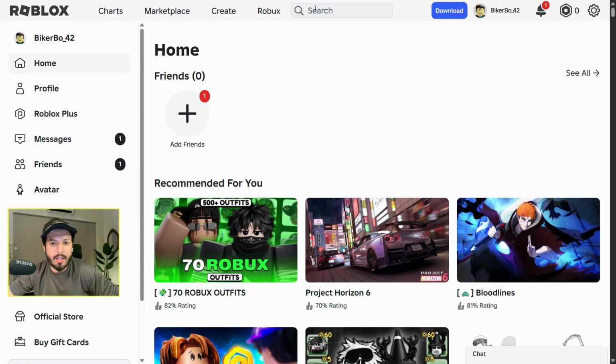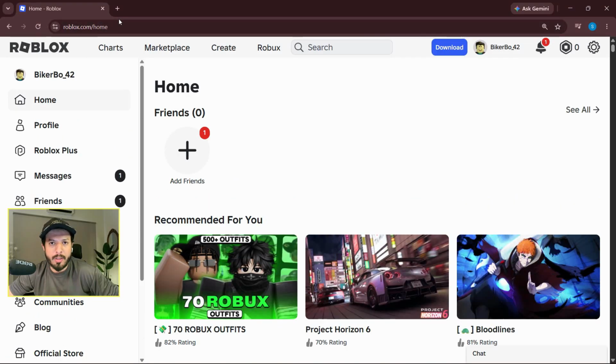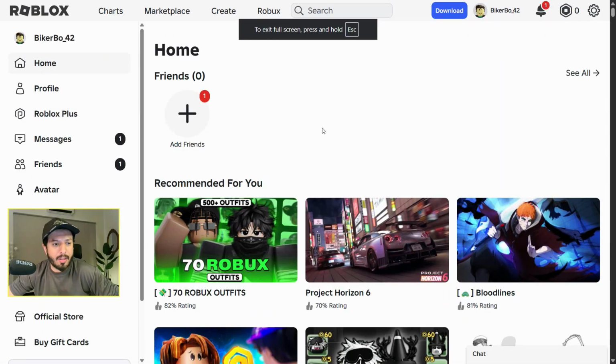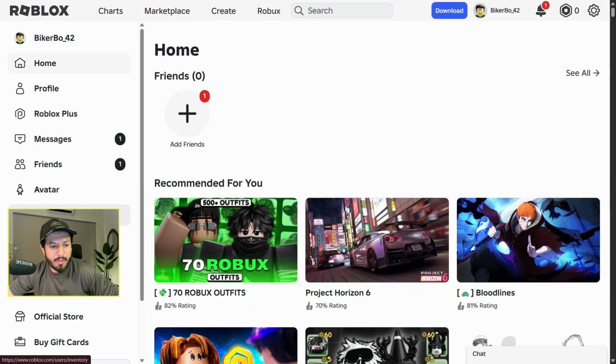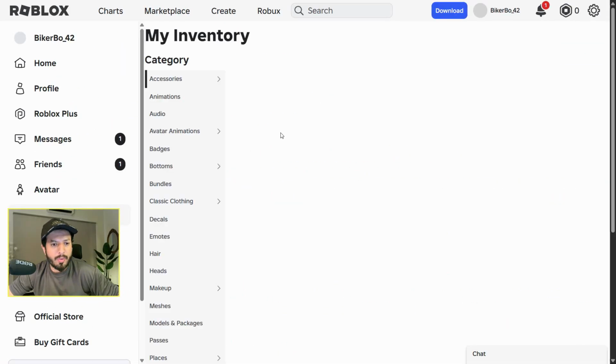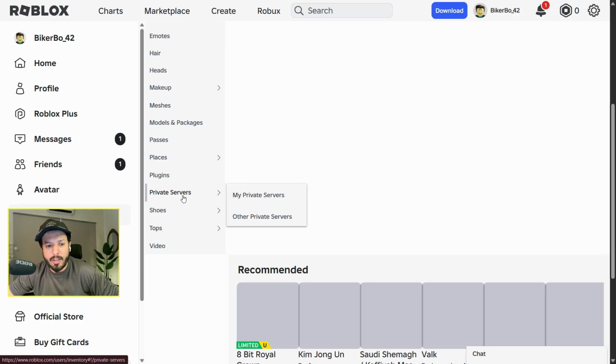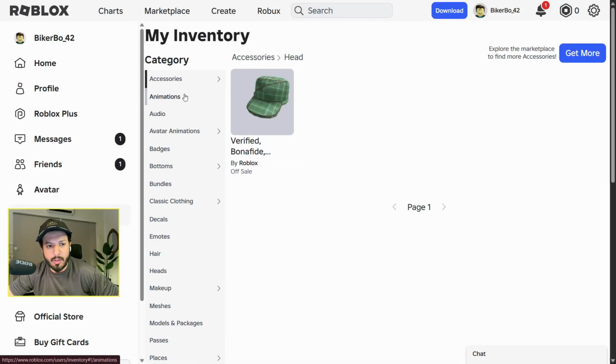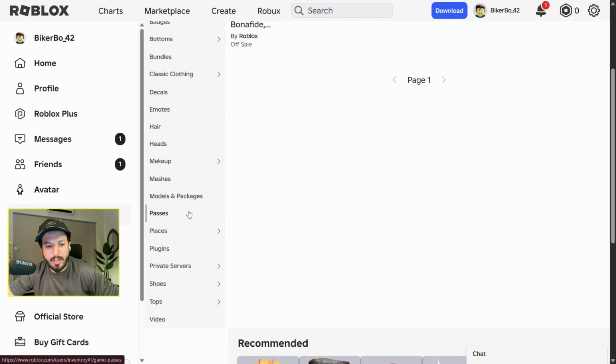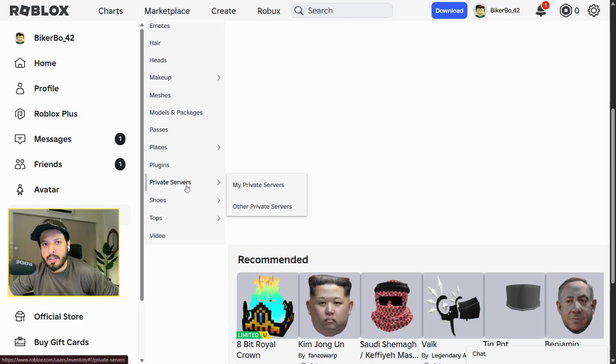First of all, the question is, if you have already logged into your Roblox account with your credentials, how do we find our private server? So that's very simple to do. All we have to do is, on the left hand side, we have this inventory option. So we click on that and we head down to this private servers option. You will see a lot of options in my inventory. You scroll down until you see this private servers. We click on that, and from here we can choose either other private servers that we have joined, and also we can see our own private servers.